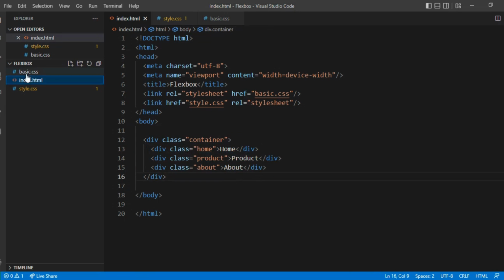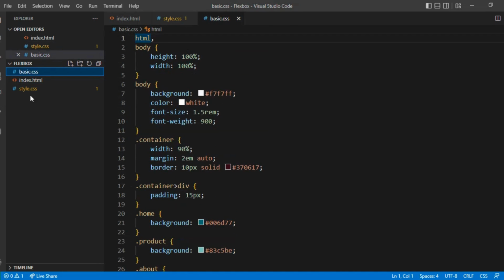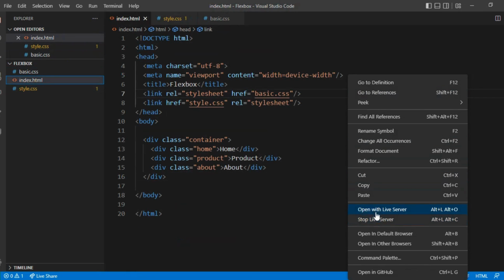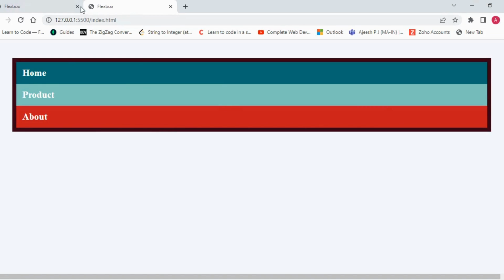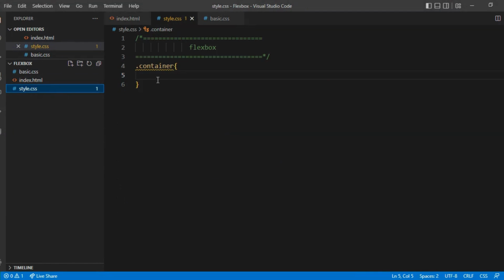And let's see, this one is a basic type of CSS. For that, let's see the output. We open with live server. Let's see, this one is a basic setup. Now we perform all this operation. Now first of all, this is our container. Let's go to our style sheet.